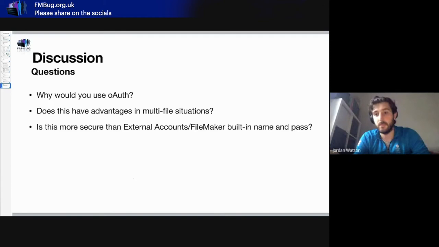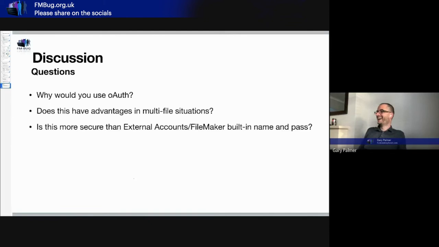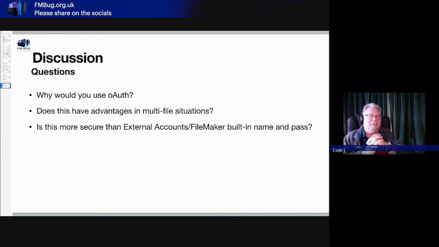Okay, anyone else? Utter silence. What about multi-file situations? If you go the OAuth route, do you think it has advantages, anyone, in having to do less work within your individual FileMaker databases? Because we all know that managing users when you've got 300 users is a nightmare.